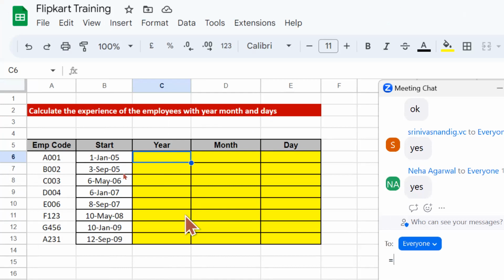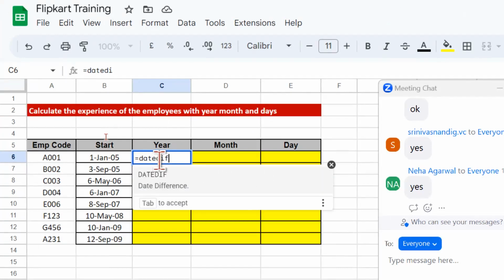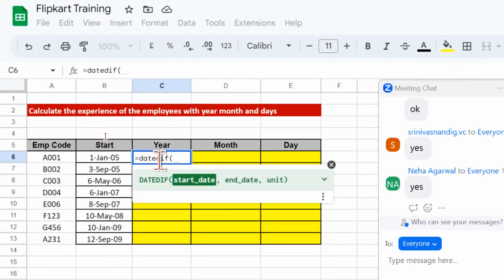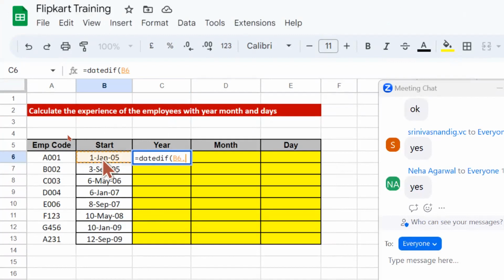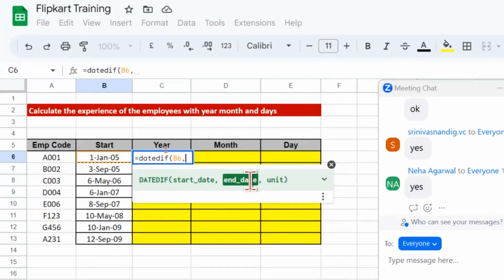There's a formula called DATEDIF. Equal to DATEDIF. Make sure you type the spelling properly. It demands the start date. Yes, I have taken the start date, comma. What does it demand? The end date. But what is the end date? End date means nothing but today's date.